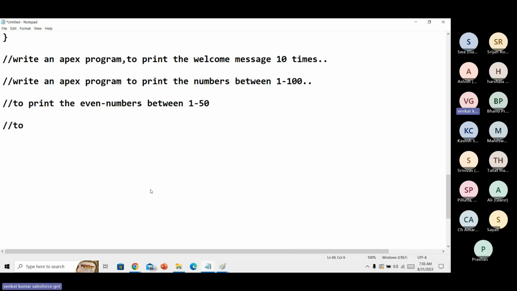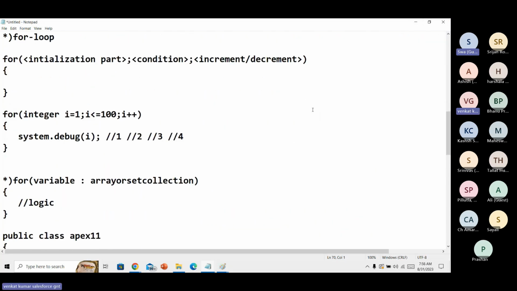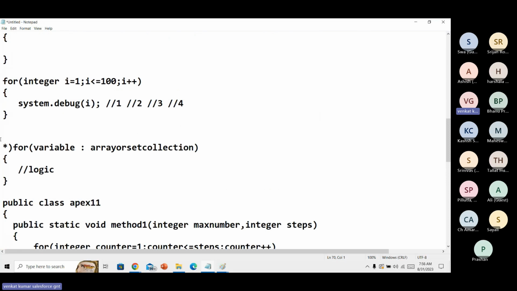This time printing the even numbers between 1 to 50. And also to print the odd numbers. You already gave examples for all these things, right? Yes, I gave. I wanted to give an assignment, but I gave all the things. Try to practice at least. Mostly everything I gave.